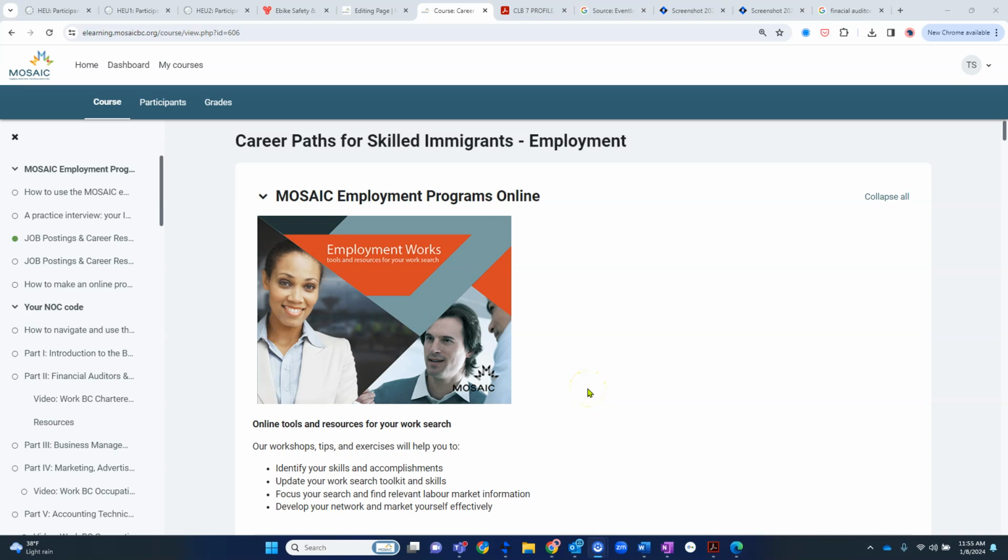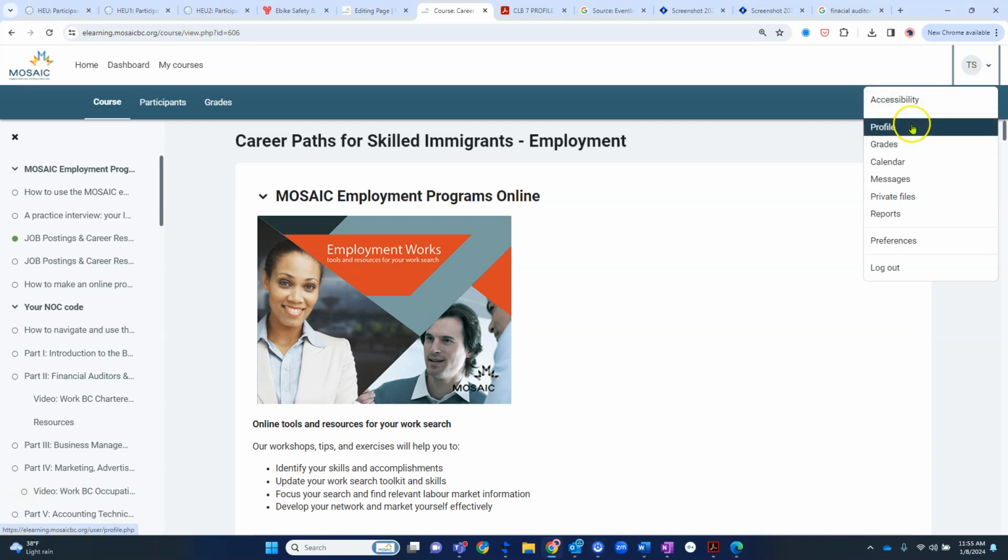Your first task as a career path participant is to add an online profile. An effective online profile is a key job search tool and is used across many sites such as LinkedIn. To make a profile, come up to the arrow at the top right-hand corner of your screen. Click Profile.